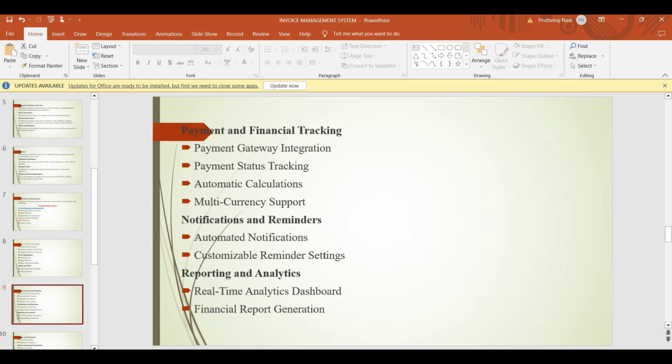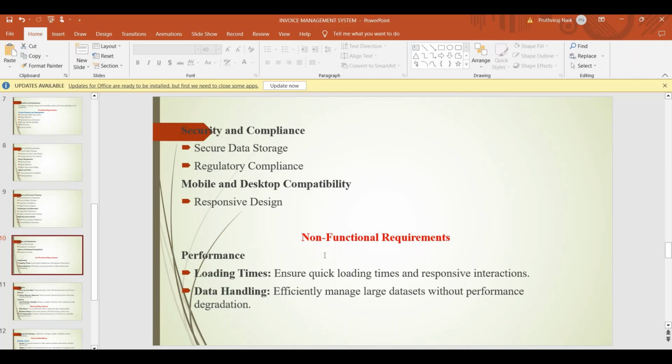And the next is security and compliance, and mobile and desktop compatibility. In security, it has secure data storage and regulatory compliance. In secure data storage, it secures the data of the buyers, with regular backups also. And regulatory compliance covers relevant financial regulations and data protection laws like GDPR and PCI. We can secure the data.